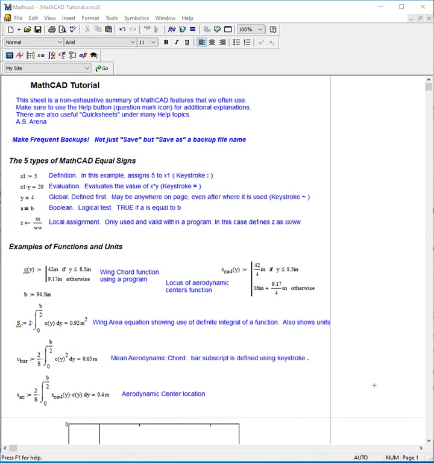This is going to be a brief Mathcad tutorial. There's no way I could give you a Mathcad tutorial that shows all the different features. But these are the features that I use a lot in classes and in work and so forth, and people ask me the most questions about.